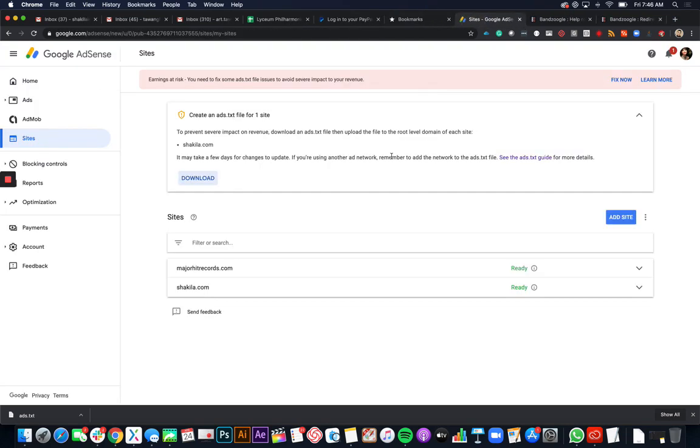And here, if you notice, it takes a couple of days to take effect. It's not immediate. So it says it may take a few days. So once you have done this and you've successfully linked that to your root, then you're good to go. Just give it 3, 4 days. You come back here and you find out that this message is gone. So that's how you do ads.txt on your root when you're on Bandzoogle.